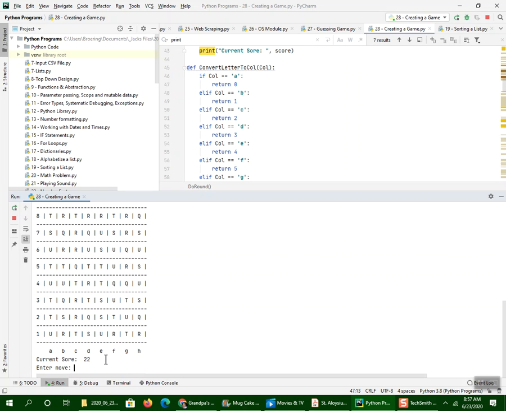Okay. Now notice my score has jumped up to 22. Now I can enter my next move. So what I've got to do is look for something where I can get 3 in a row. Well, look right here. I've got 4 T's, but I've got this Q right here. Let's move this T up. So I'm going to go C4U.